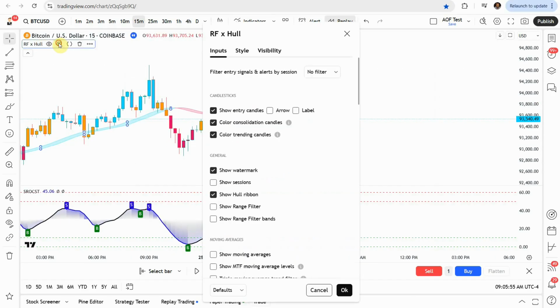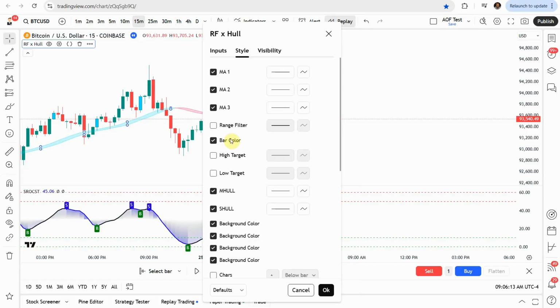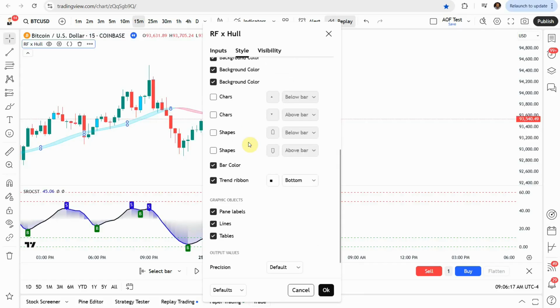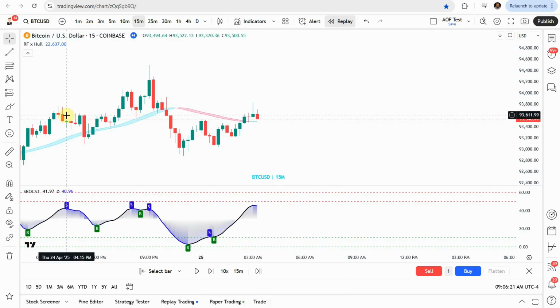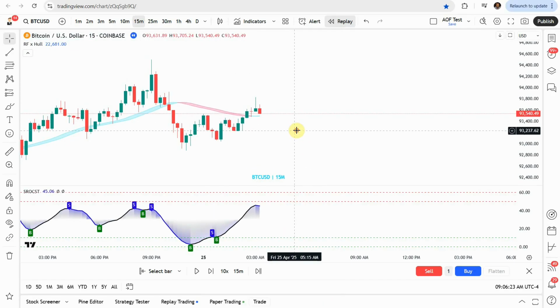I will make a couple of modifications to this, but it's mainly just to the visual aspects. So under the candlesticks in the inputs, uncheck the arrow selection here. Uncheck the color consolidation, both these candle colors here. Then jump into the styles, uncheck this candle color or bar color, and scroll down and uncheck this bar color. Once you do that, it will uncolor all the bars at that point.